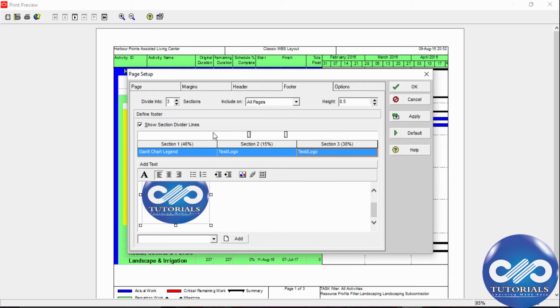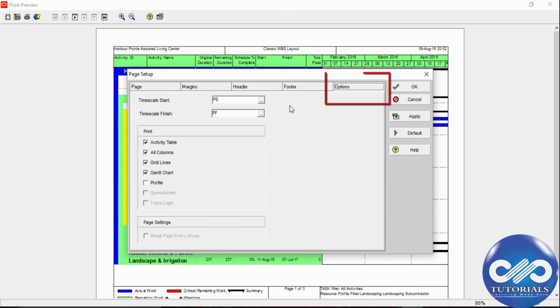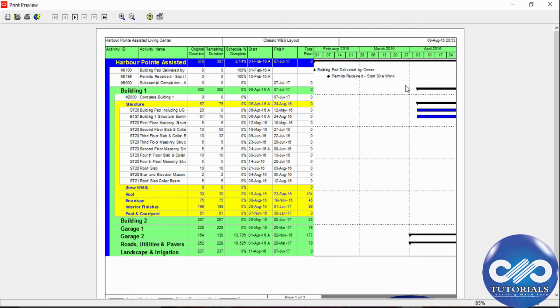Next, specify layout options. Use the options tab to select the layout areas and time frame to include in the printer layout. To preview layouts and reports, the print preview option enables you to review the layout or report before sending it to the printer.